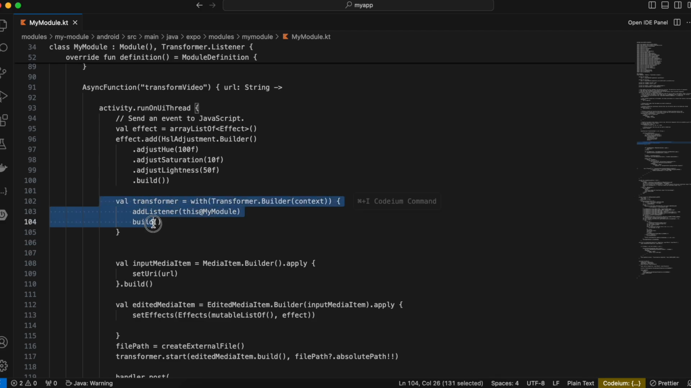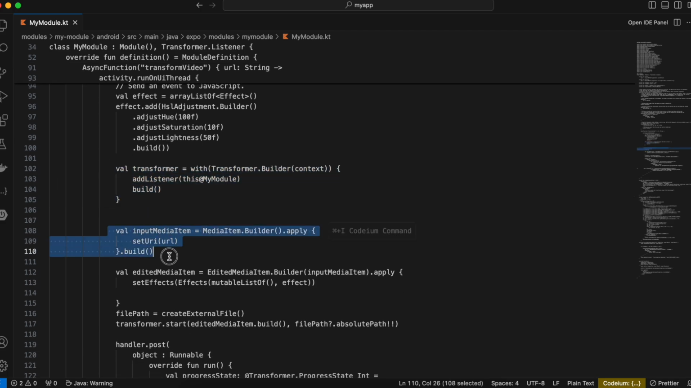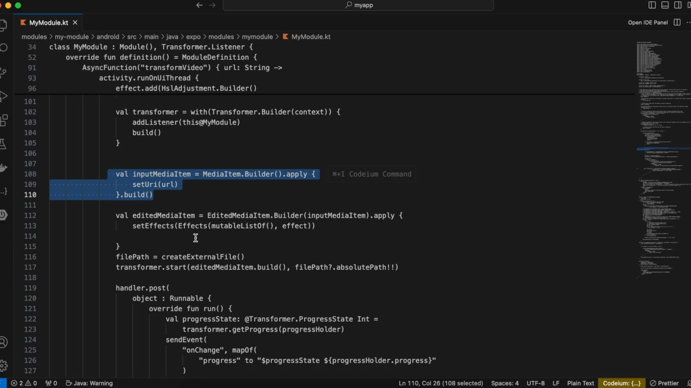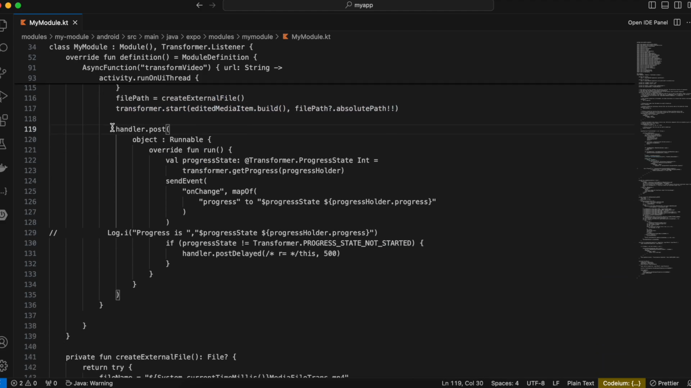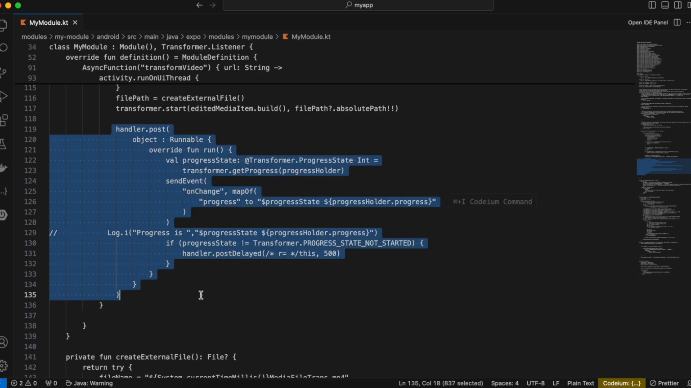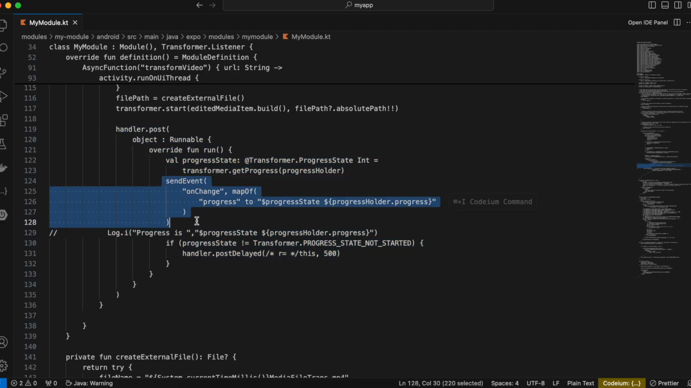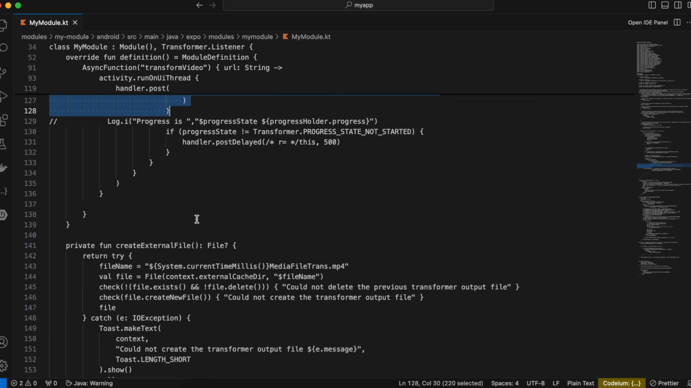And then we create our transformer. Here we create an input media item as well, and then we create this edited media item dot builder, passing our input media item. Then we create our external file and start the transformation as well. And this entire code which you see, handler dot post, is for tracking the progress state as well as the actual progress. I will talk more about progress state and actual progress once I show you the output. But in this entire thing you can see that I'm sending those values back to React Native side as well. So yeah, that's it for this piece of code.